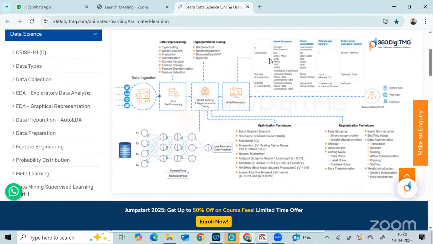So after building our model, checking it in model evaluation, and using all the optimization and regularization techniques: why do we use optimization techniques? We use them to reduce the loss and improve the accuracy of the model. Likewise, we use regularization techniques to prevent the model from overfitting. It should not be overfitted, it should be a right fit. After doing all this process and checking our model in model evaluation, we will deploy our model.